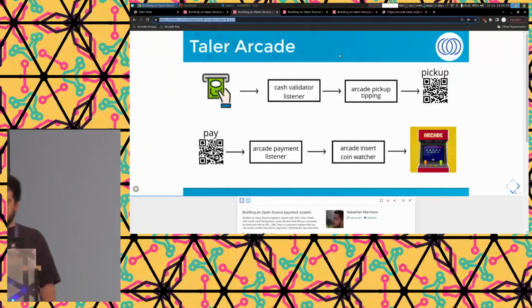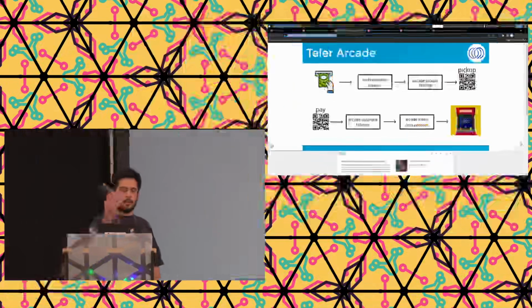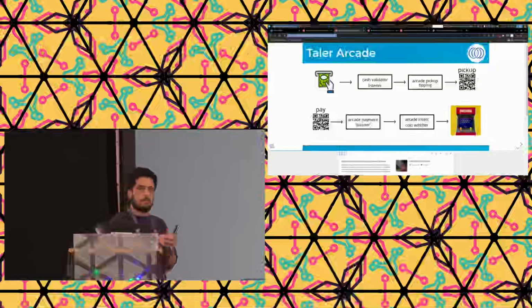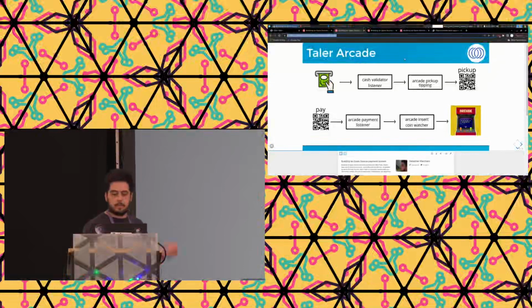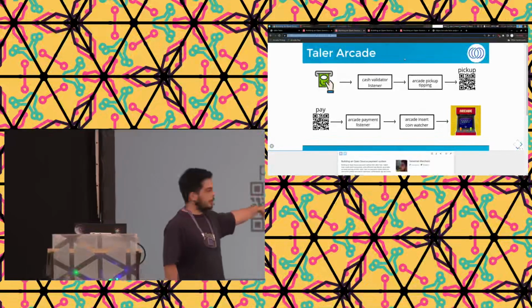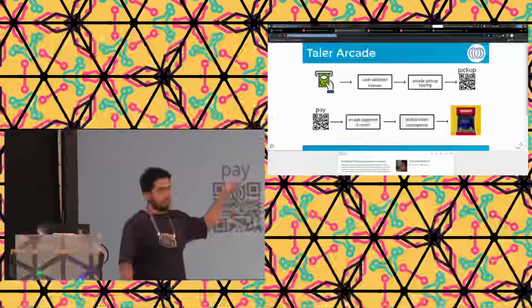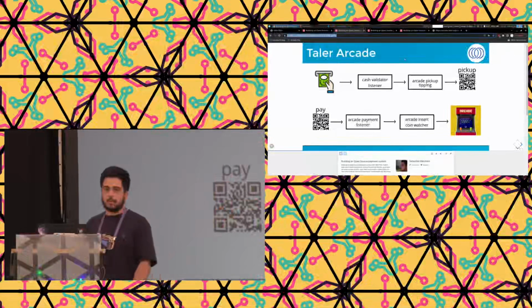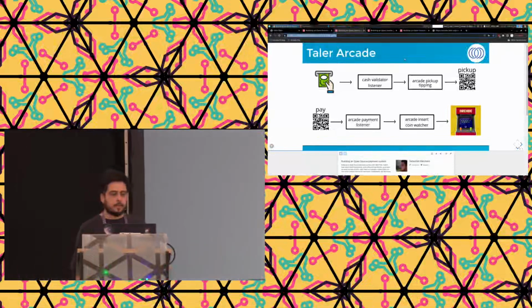Then we can scan it using our web extension or the mobile device to fill up our wallet with the money. Essentially, what we are trying to do here is like when you go to buy some coins to play in an arcade machine. After having the money in the wallet, I can scan another QR code that will talk to the payment listener, and it will send the information to the arcade machine to play the game.